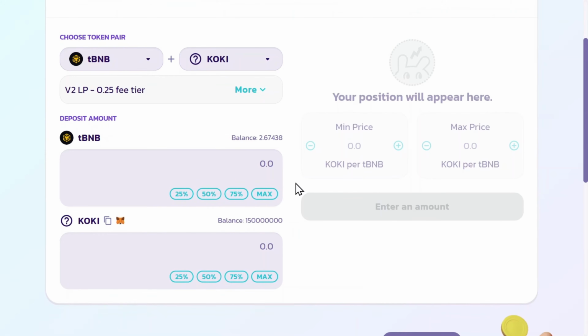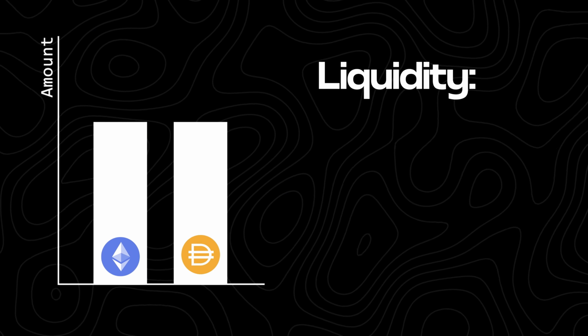Now you need to enter the amount of each token that you want to provide in liquidity. Here we will focus more on how a decentralized exchange works. If you want to go directly to work with Pancakeswap, you can scroll a little further. So the value you provide will determine the liquidity of your token.